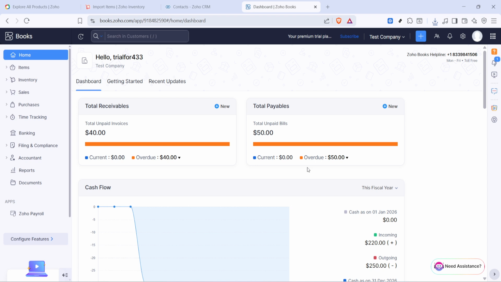A quick heads up before we begin. Deleting a transaction can affect your account balances and reports, and in many cases, it can't be undone. If this transaction impacts your books, consider noting the details or taking a quick export for your records before you proceed.